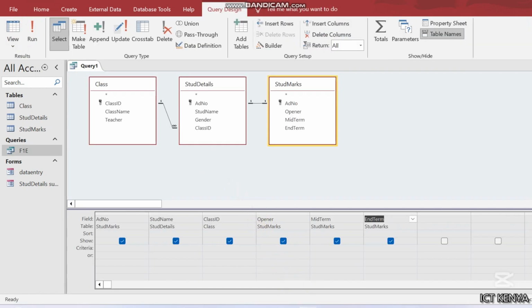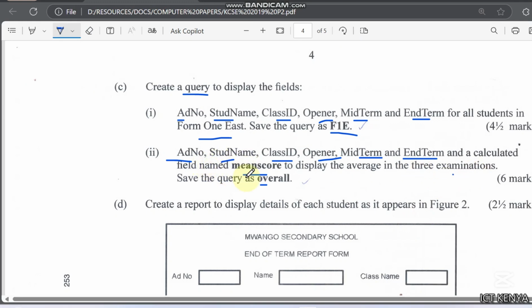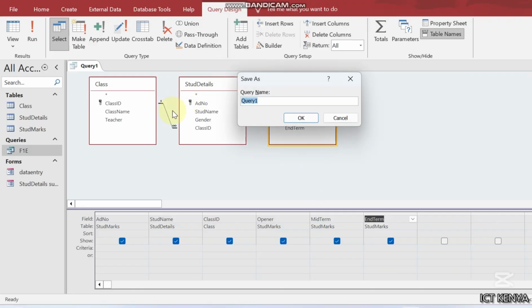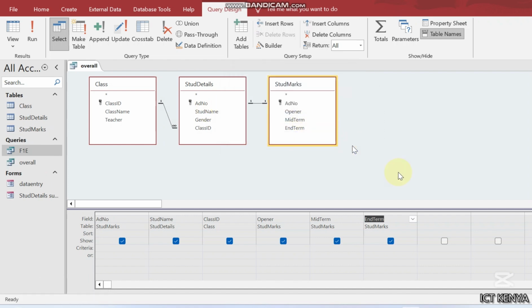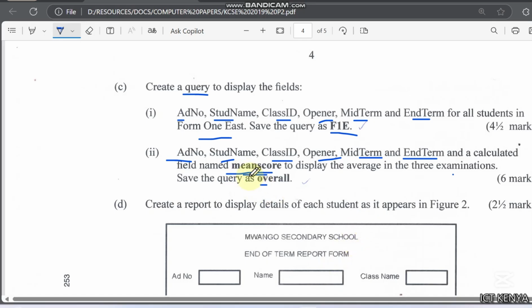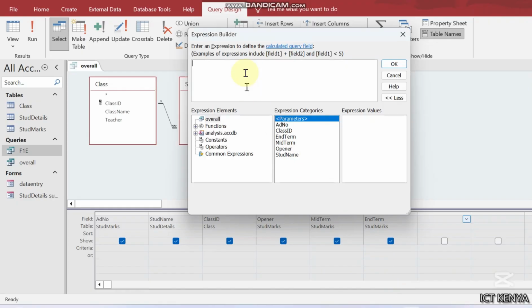But the question is, we should also have a calculated field named mean score. Before we do that, save the query as overall. First of all, overall, then OK. Now we need a calculated field here. After end term exam, so right click here, go to build, and then type what is the name of the field. It should be mean score. Type mean score.